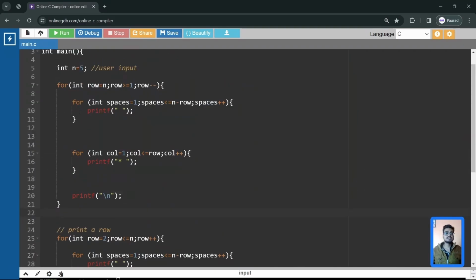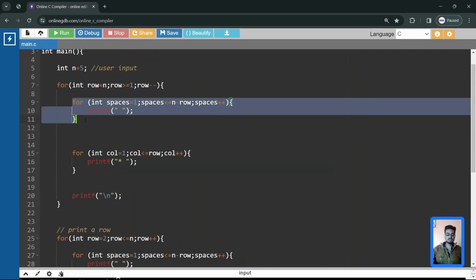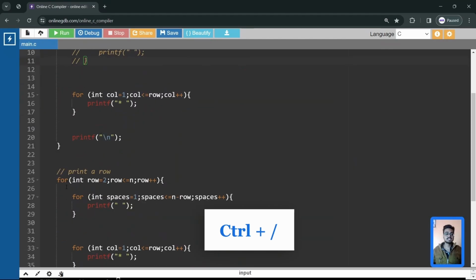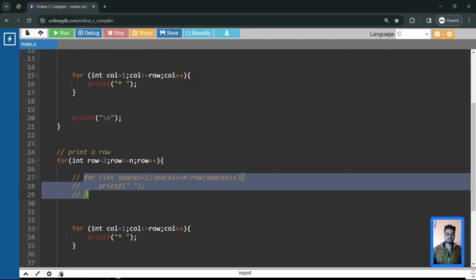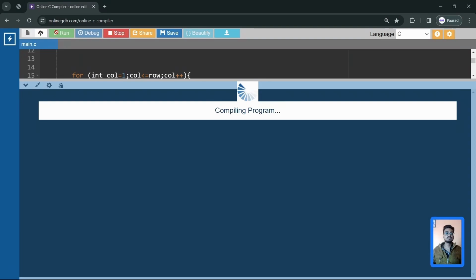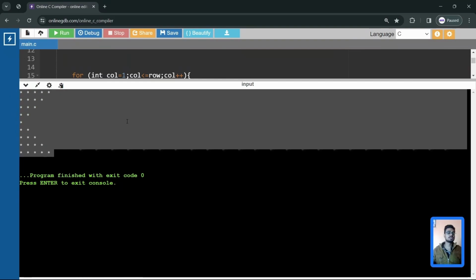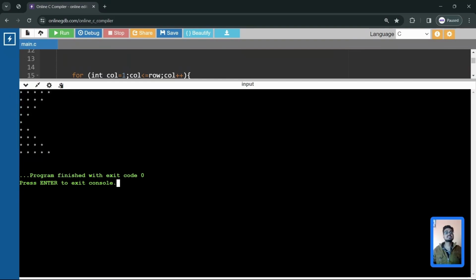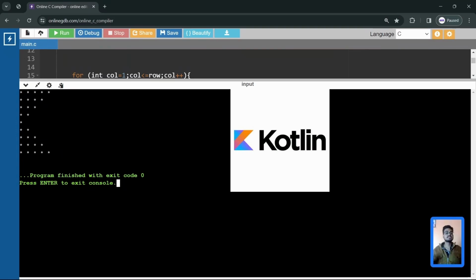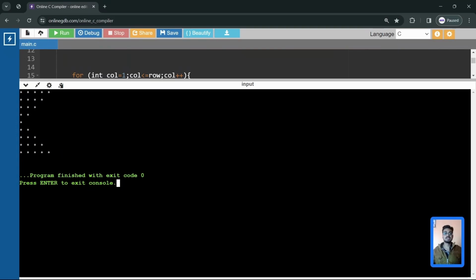Now, what if I remove the spaces over here? I will comment out these spaces using Control slash. I will comment these spaces over here as well. And let's run it. This gives a beautiful K pattern. This is also the logo of maybe the Kotlin programming language, where the K is written like this. So this is a beautiful K pattern.